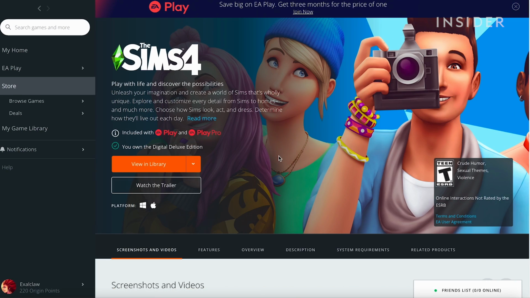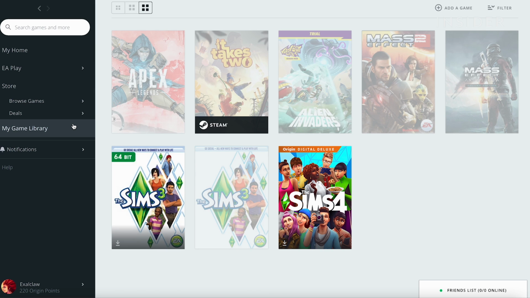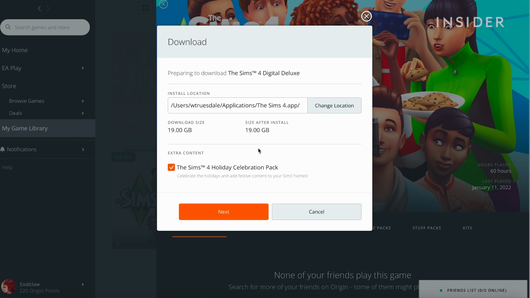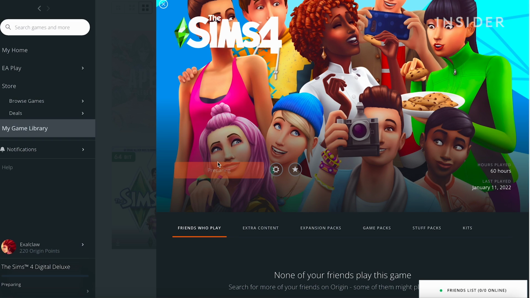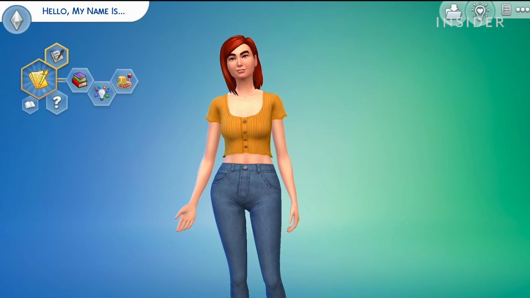After purchasing, go to My Game Library and choose The Sims 4. Click Download and choose where you would like to download the game. Follow the prompts. Once it's downloaded, click Play and you'll be able to play your digital copy.